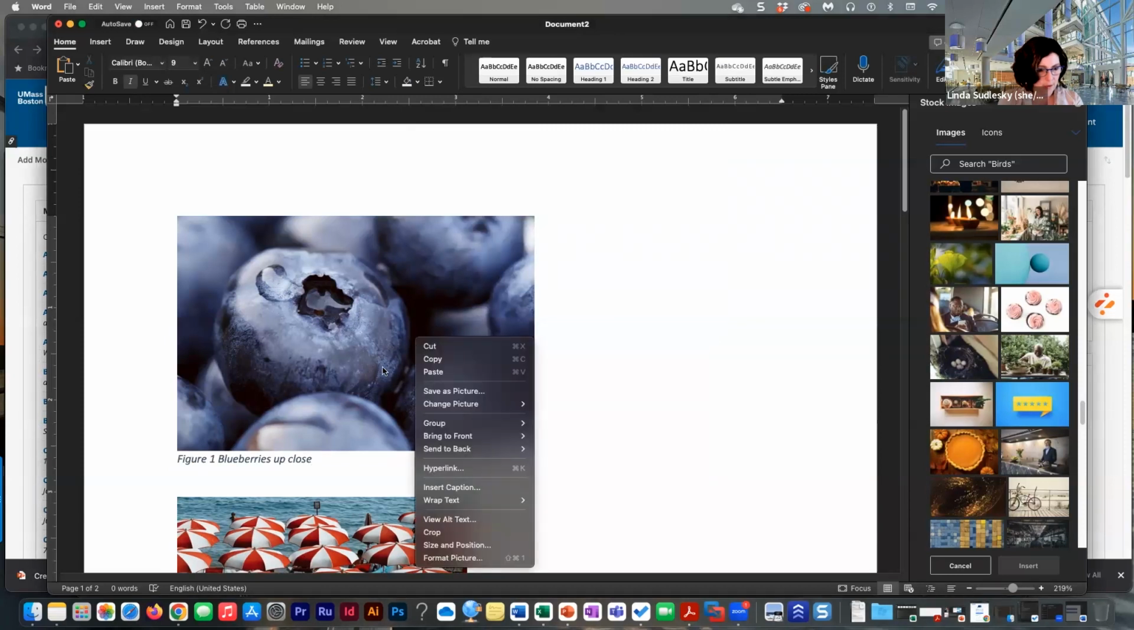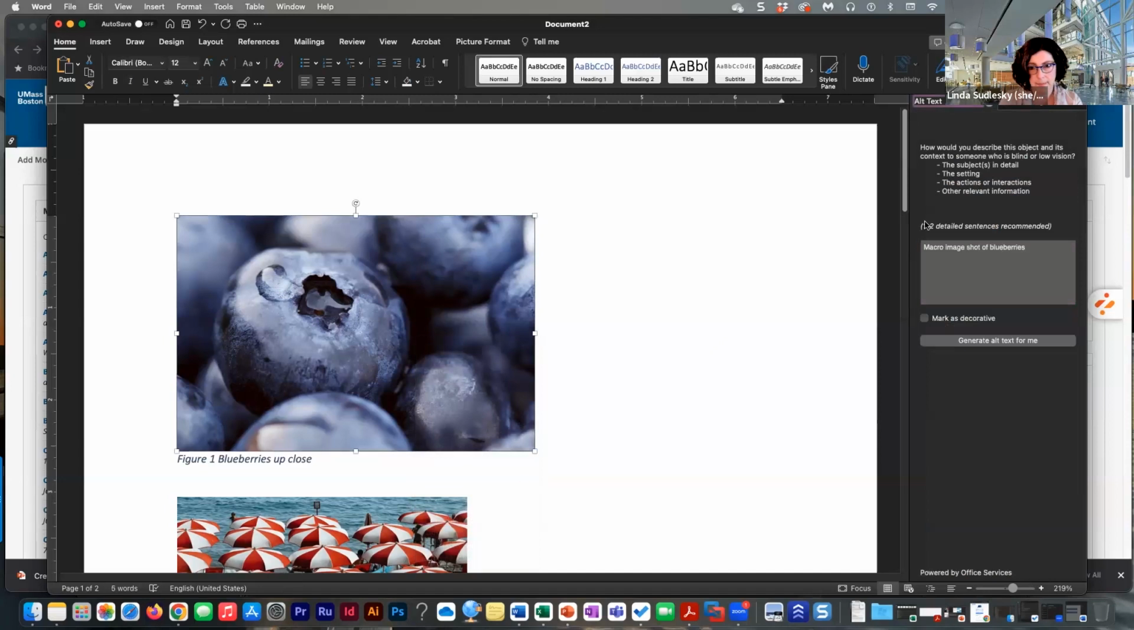but then I also want to go to the alt text. So if this image was purely decorative and it had nothing to do with the information I was disseminating, and I just like the way blueberries look because I like the color blue, right? I can mark this as decorative.